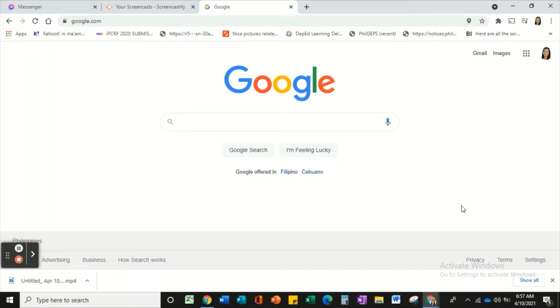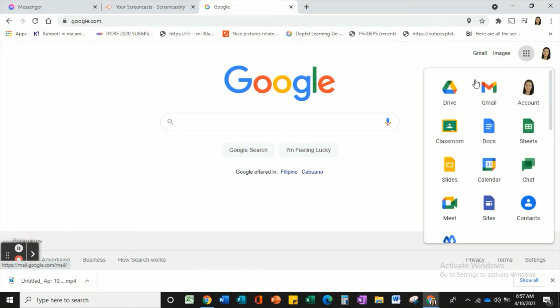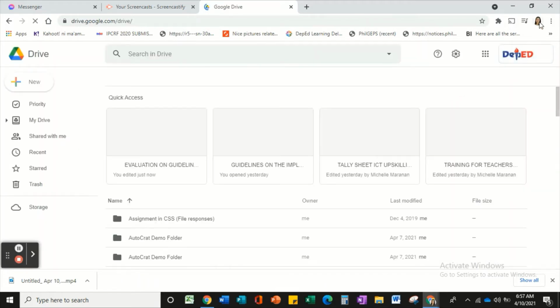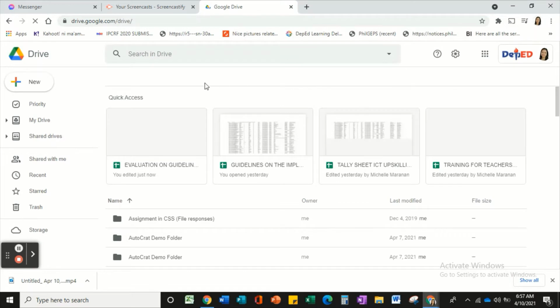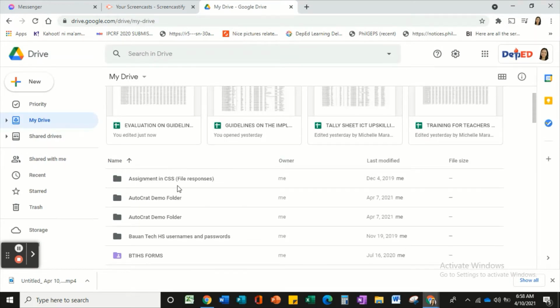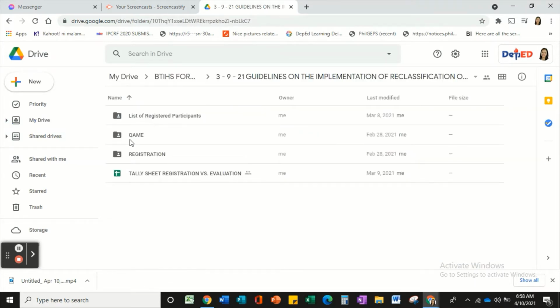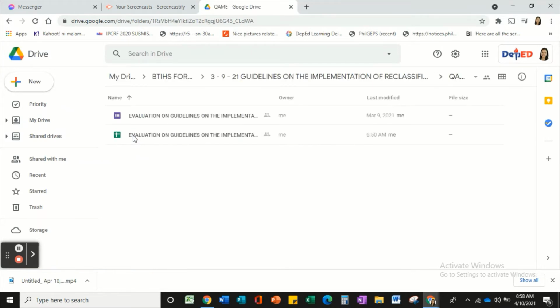First, let us open our Google Drive. Simply open the Google Apps icon and choose Drive. My Gmail account is already signed in, so let us proceed to our Google Sheet. Mine is here in our CAMI folder. My Google Sheets was already created a while ago. So this is the Google Sheets that I created.